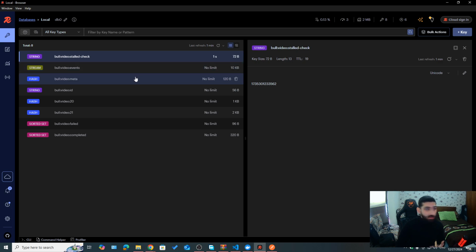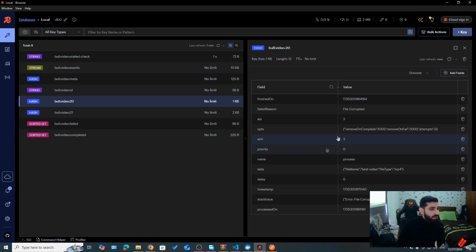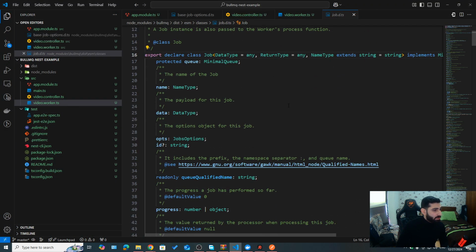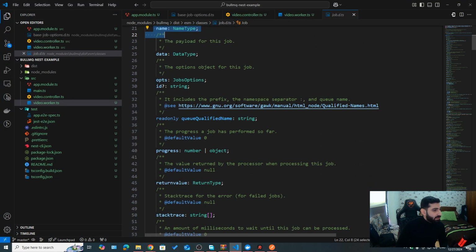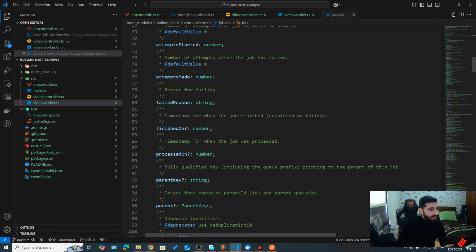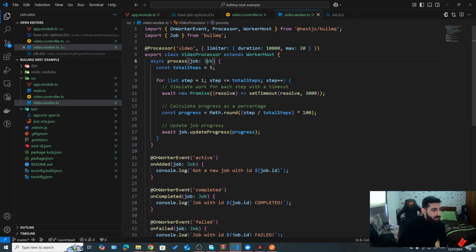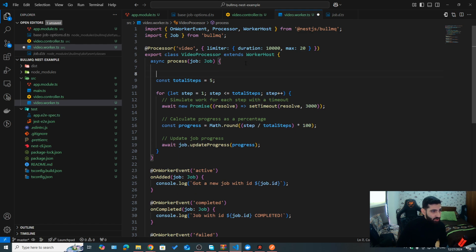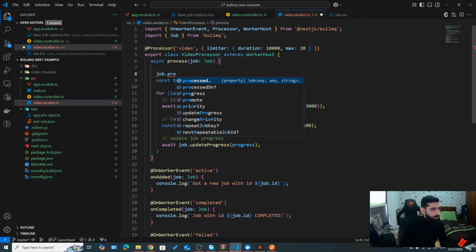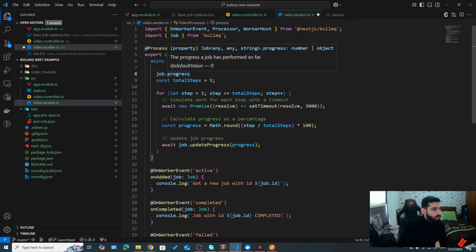also have a property called progress, which we can also store here. And if you take a look at job, we have name, data, ID. We have a lot of things actually that can be useful. So let's focus on progress for now, which is on job.progress, which is going to show you a number or an object.